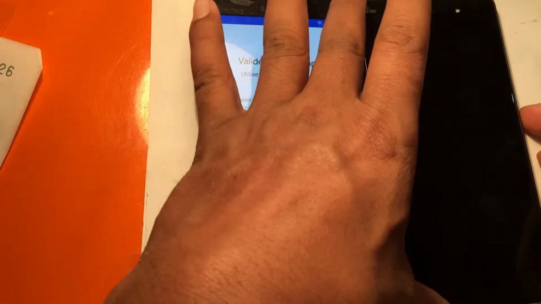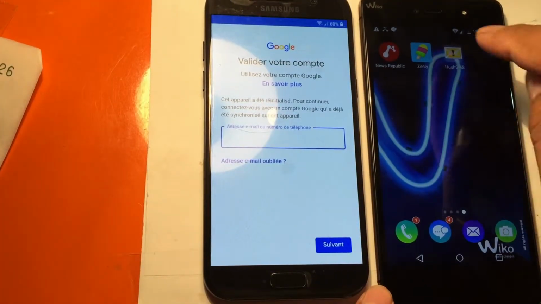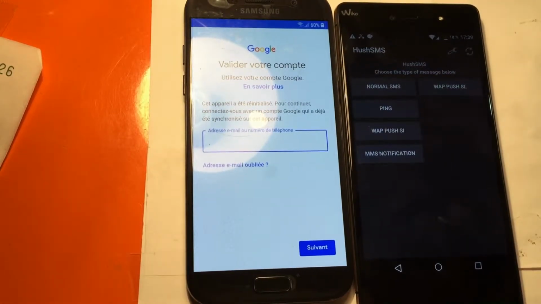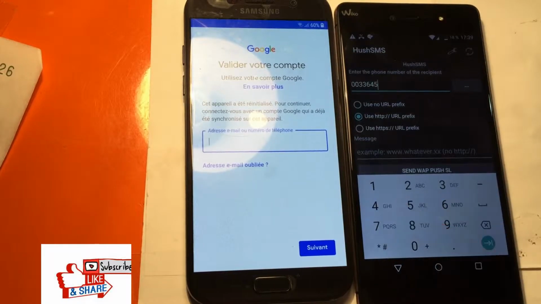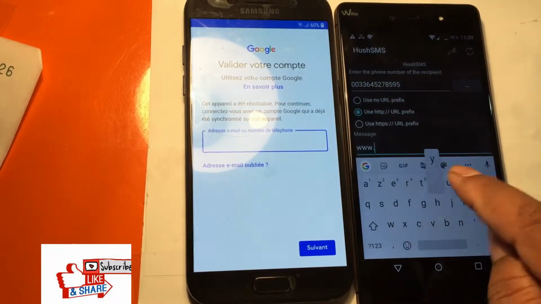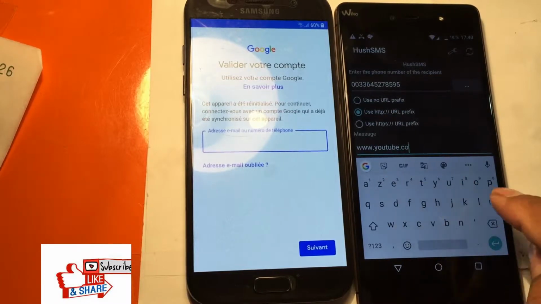To unlock Google account, you need to enter in Google. Well, to enter Google, you need an Android phone and 2 SIM card. Download Hush SMS from creditor.com/samlock. Then follow my video where I will show you how to enter on net on your block set.